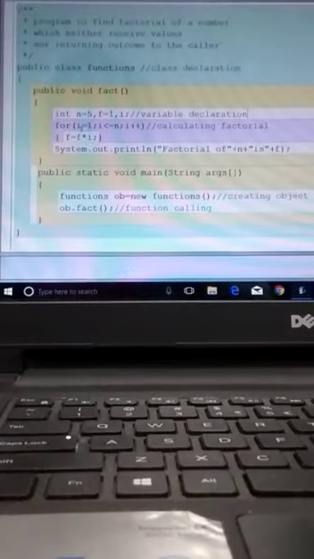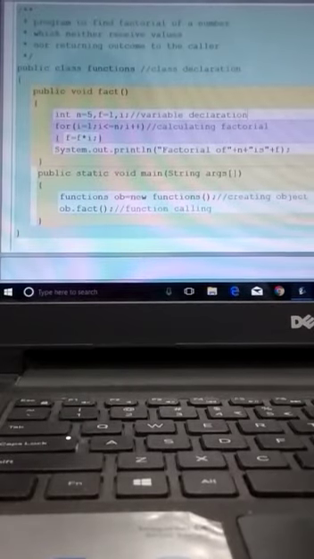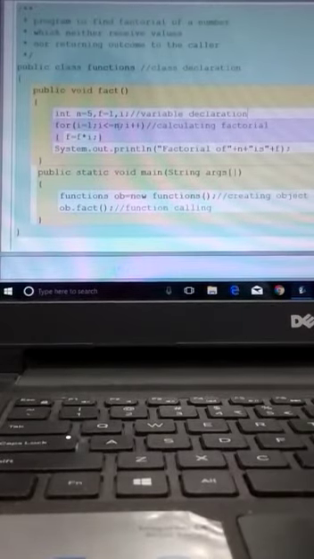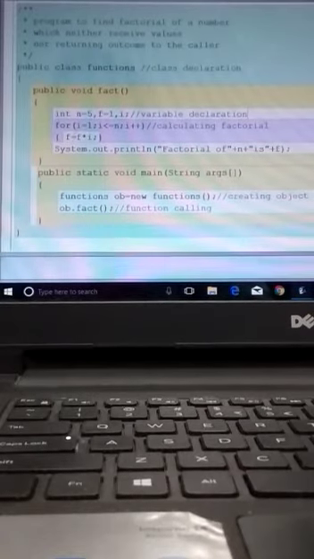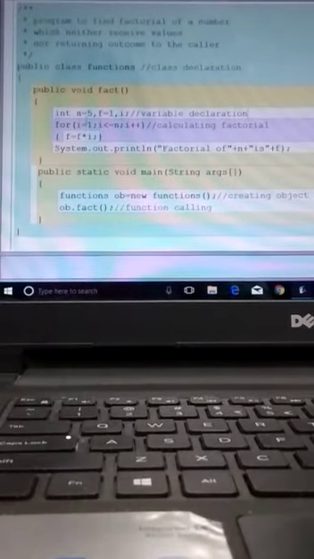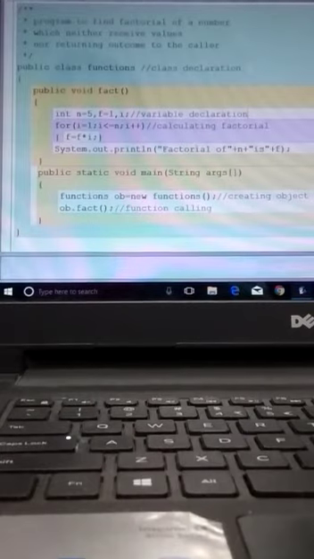Then we have used the for loop which runs from 1 to n, that is 1 to 5, and finds the factorial by executing the same statement again and again, that is f equals f into i. After calculating the factorial, it will print over here, factorial of n is f. Then we have the void main function.